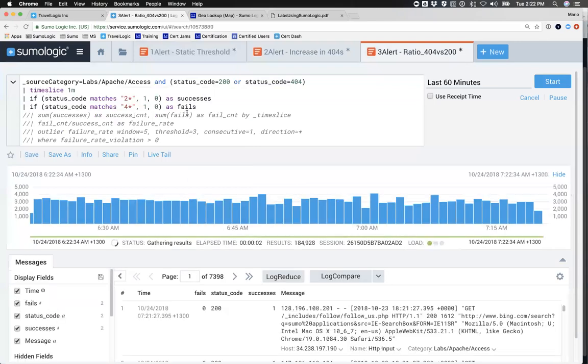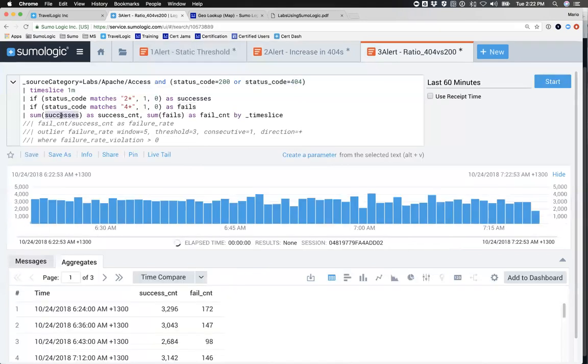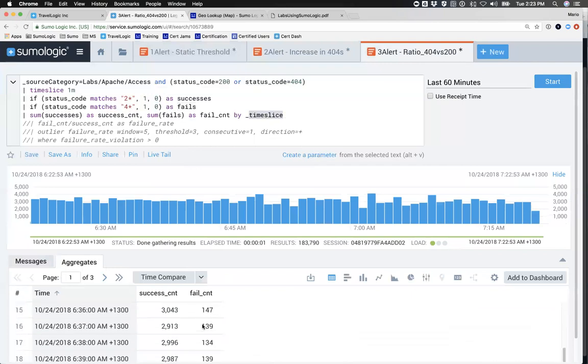So what we just did is we created 2 new fields, one called successes, one called fails. There you go, fails and successes. They have a 1 or 0, depending on whether the status code is 200 or 404. And then I can do a sum. I can say sum my successes into a new field called success count, and sum my fails into a new field called fail count. And I'm doing it by time slice. So for each time slice, as shown in here, it shows me the count of successes and the count of fails all the way down.